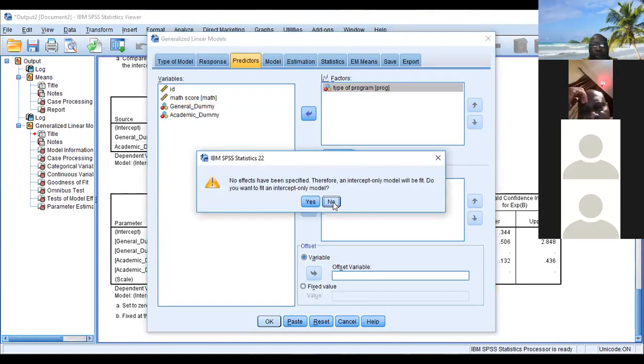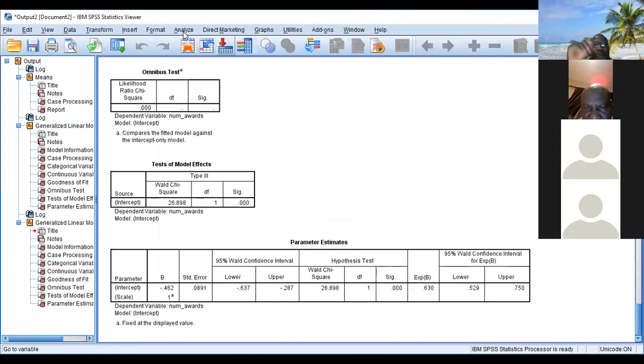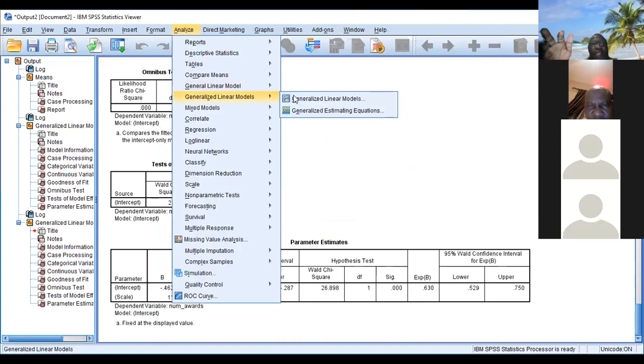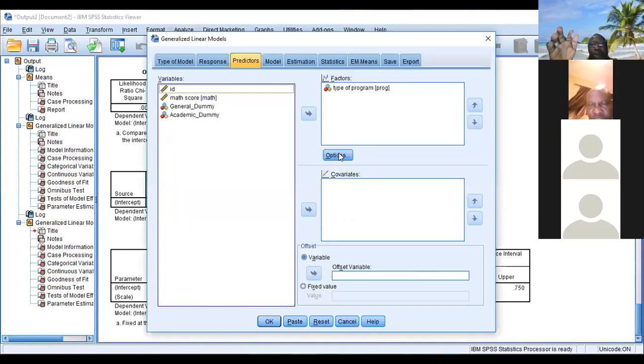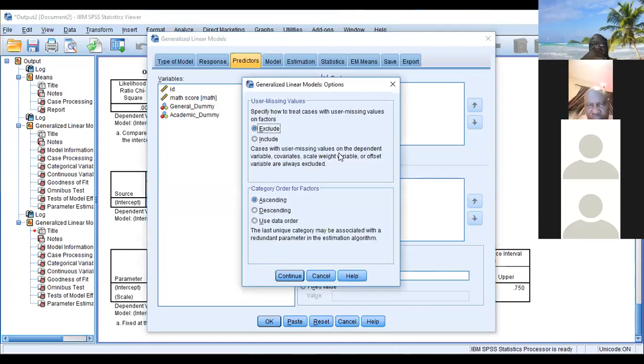Now, you have clicked on this thing. I say you should click on option here. Option. Now, can you see? You leave it as ascending, because that's the way it creates its own dummy for us. If you say ascending, it will use the last as the reference. And the last, 1, 2, 3, is our vocation, which we use as our reference. So it's okay like that.